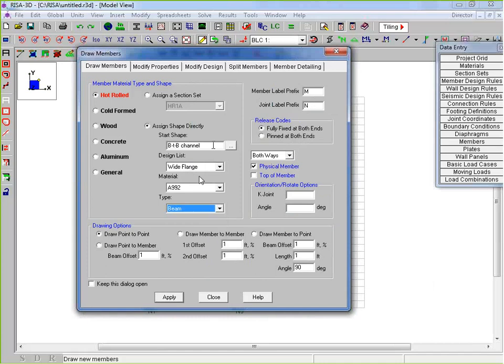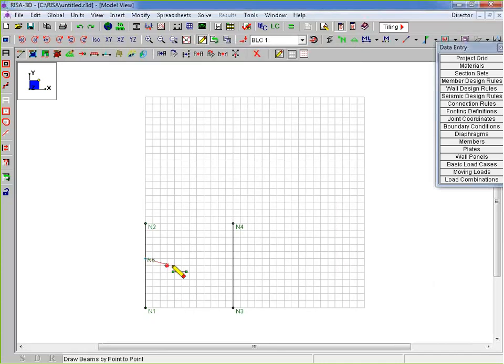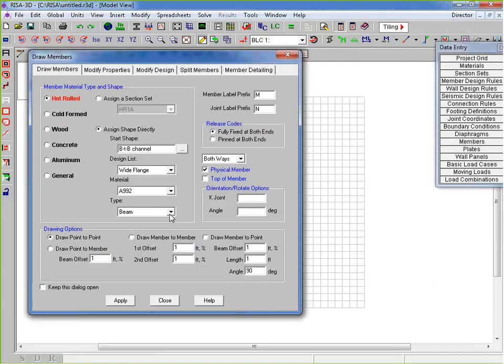Okay, the rest of the material is fine, the A992. It's a wide flange there, so I'm going to say Apply. And I'm just going to click across there and create myself a beam there. The last piece I want to do is this top portion. I'm going to do that slightly different.